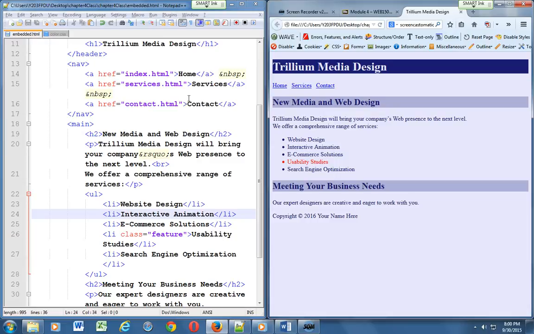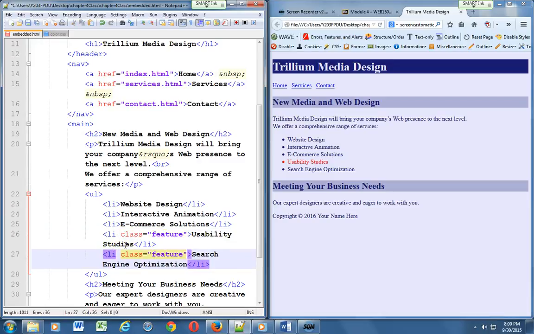Did that work for everyone? Good. If it didn't, let's take a look at your code. Now, because I'd like to reuse features, that's why I decided to use it as a class and not an ID. So let's apply that class to another bullet, one or more. So I'm going to copy what I just did for usability studies, and I'm going to paste it inside of the search engine optimization opening LI tag. Because I want 2 bullets in red. So save it, flip-flop to your browser, and refresh, and now you should see 2 bullets.